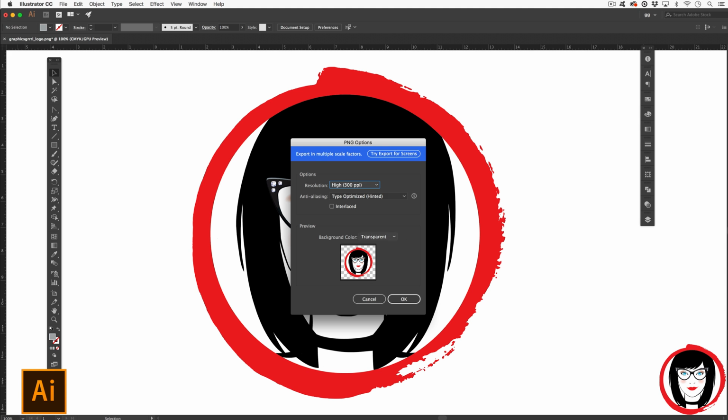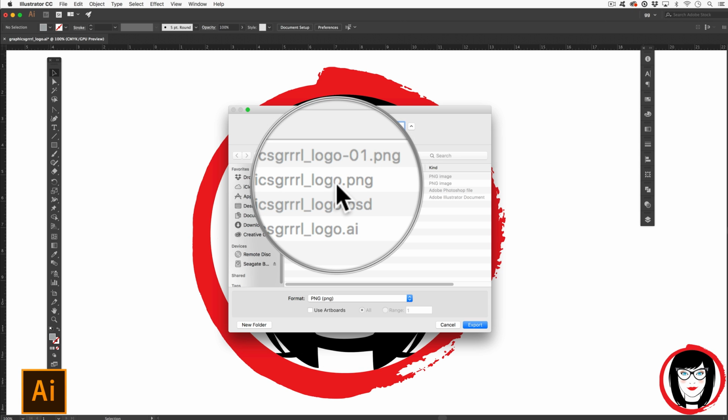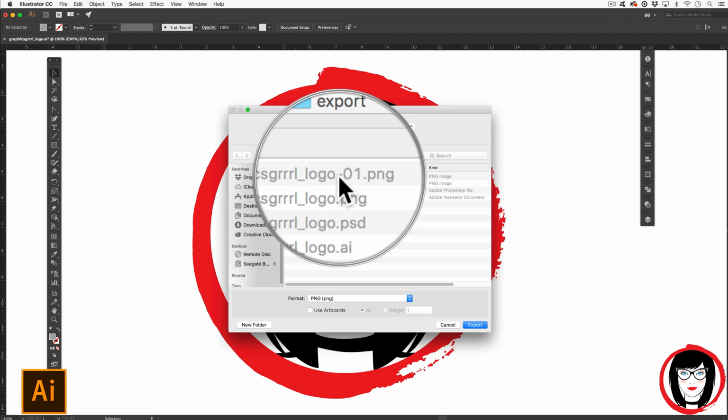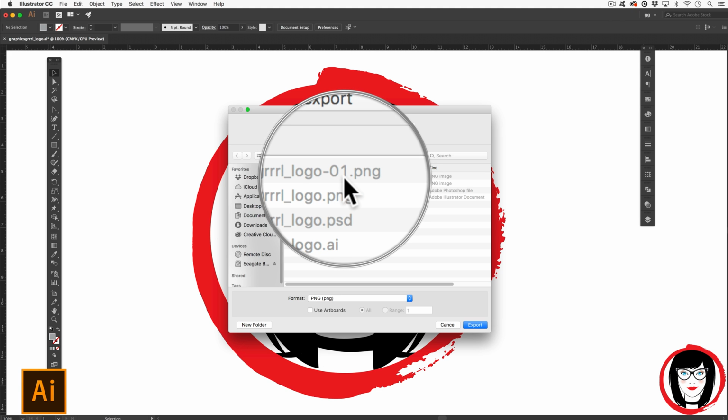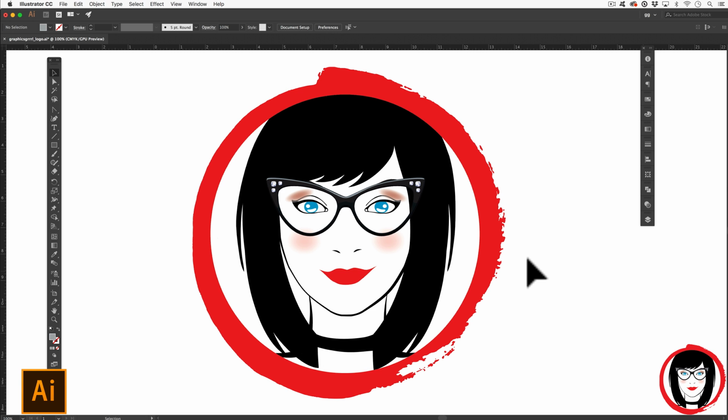So whatever resolution you choose, you're going to click OK. And what you'll see is that instead of just PNG, because you've saved it with the number one artboard selected, it will give it a nomenclature of -01 to indicate which artboard was selected. You can always delete this out from the name to make it say just PNG. And that's how you can export your artwork from Illustrator to PNG. You can do this. Okay?